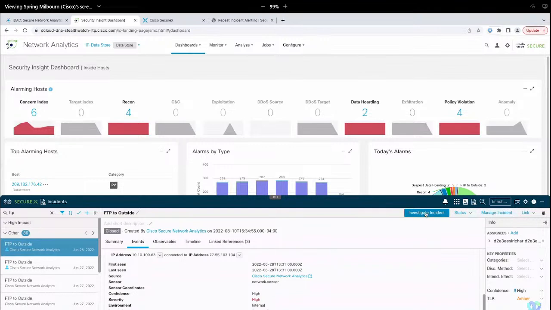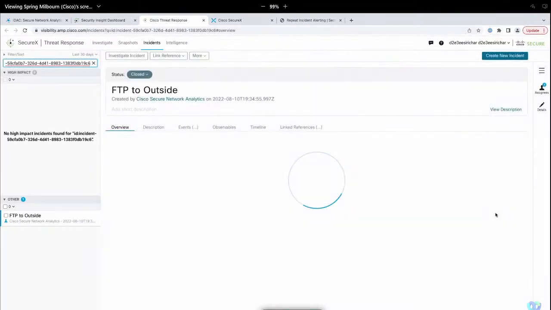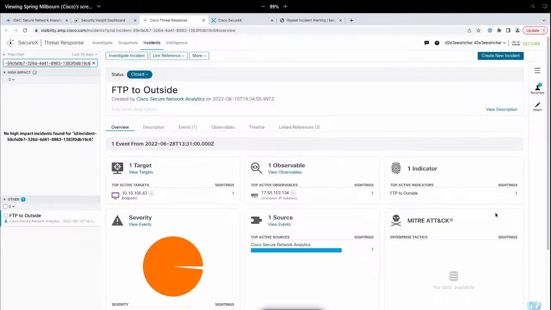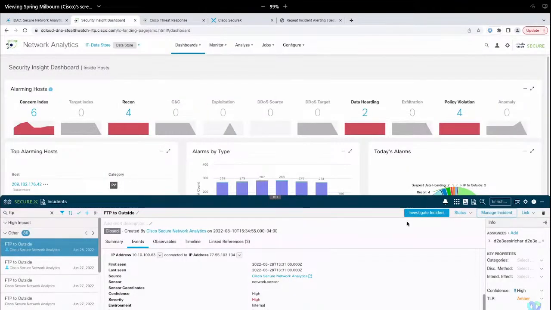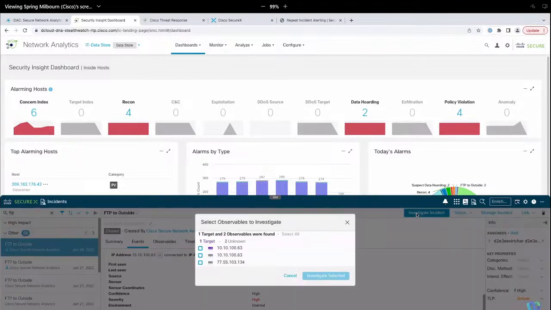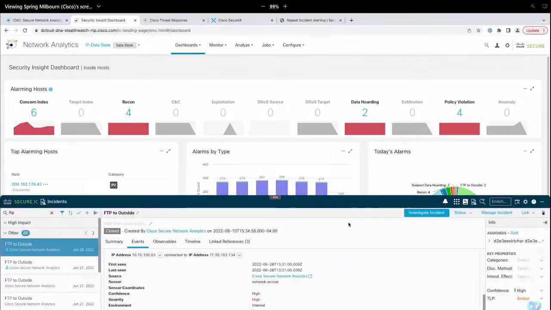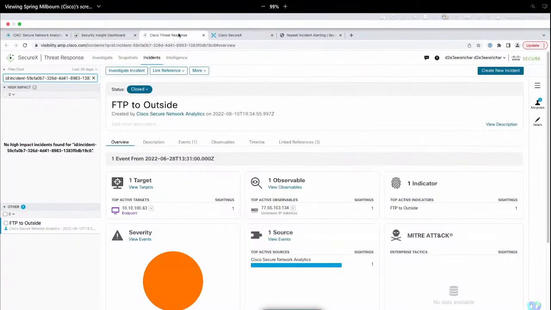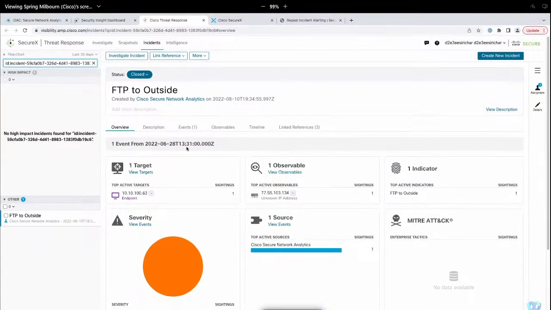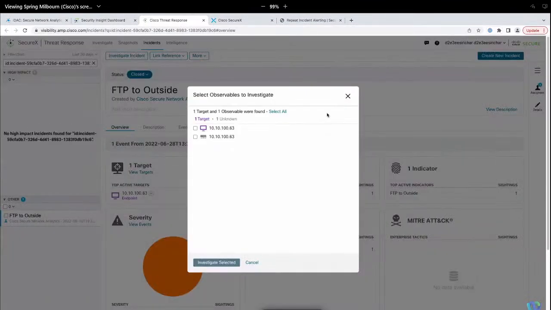What I'm going to do from here, you can do one of two things. We can manage the incident, right? And that just kind of brings a lot of that information up into a bigger screen. Same kind of tabs, a little more visual aspect to the data. So here I could have gone straight to investigate the incident and selected the observables. Or because I'm in threat response, I did that, I can do the same here.